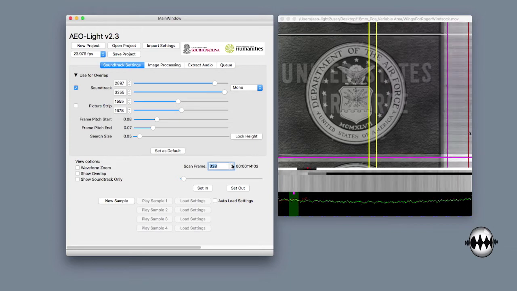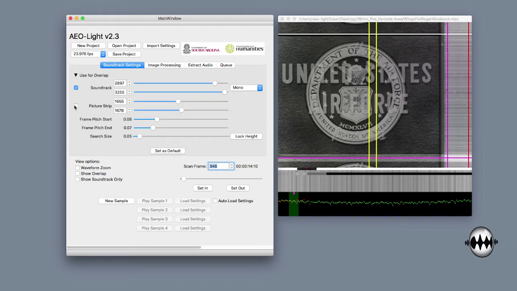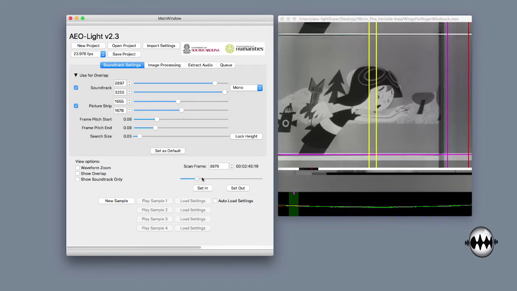So let me click through this a bit and see how we're overlapping. And actually, I may go ahead and add the picture strip here. What that picture strip does is look in the search area and add this information into the matrix to see how it can improve the audio.